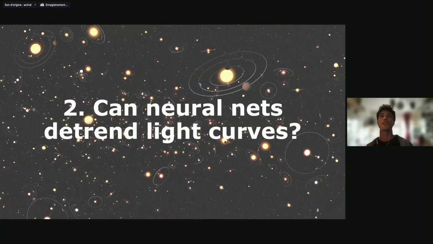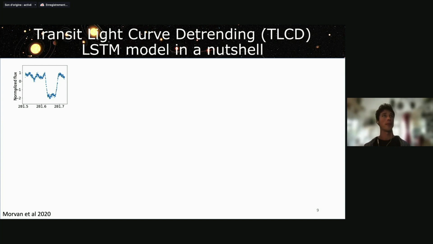So our first attempt was to use a recurrent neural network to learn the noise structure in Spitzer light curves. So starting from a raw light curve in here, in which the transit signal is obvious, but also we have strong instrumental systematics, and we can see some jitter in here on this light curve.